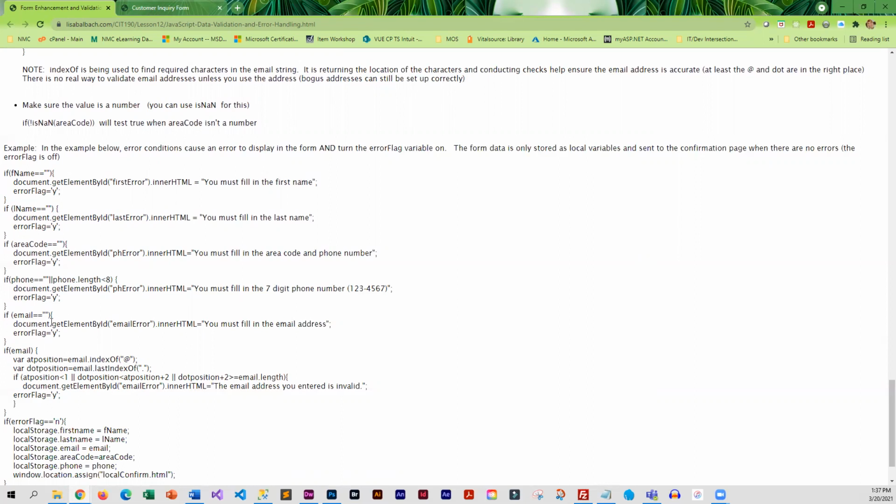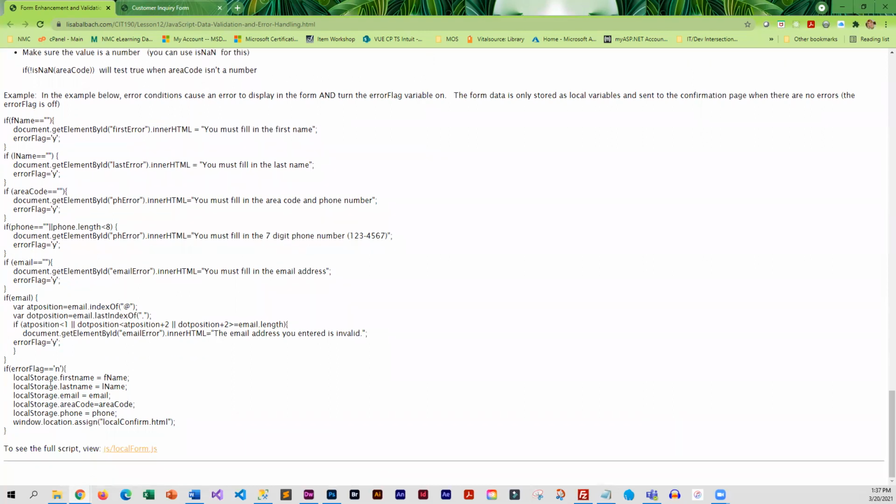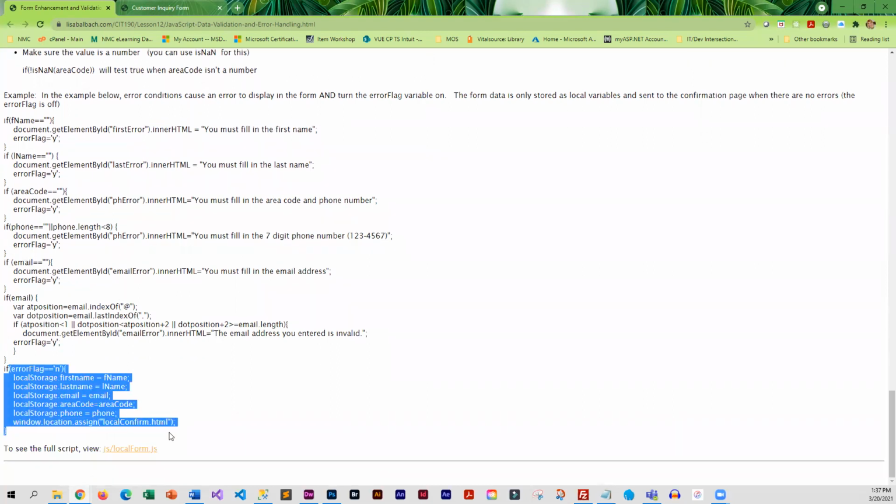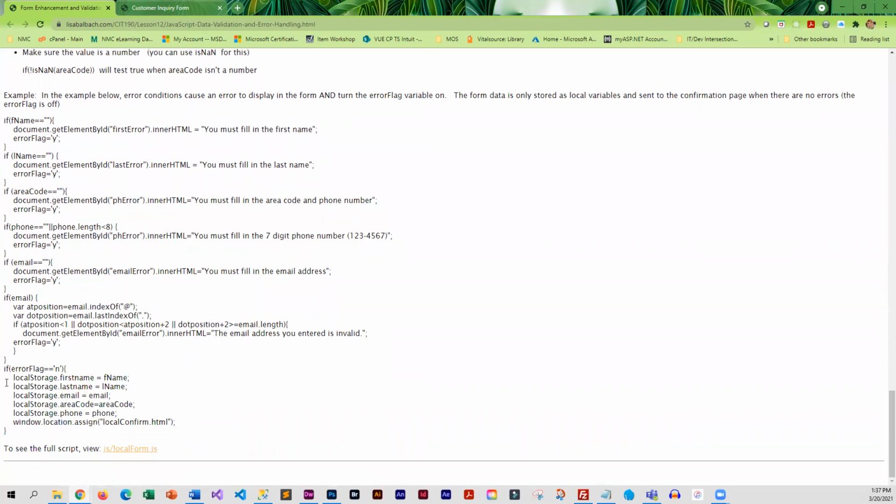And in this code, if there's any error, that error flag gets turned on and it does not redirect. We only get into this little chunk of code if there are no errors. If there's no errors, we're going to store all the variables as local storage, and we're going to redirect to a confirmation page.